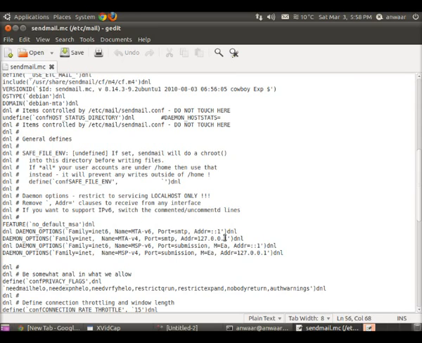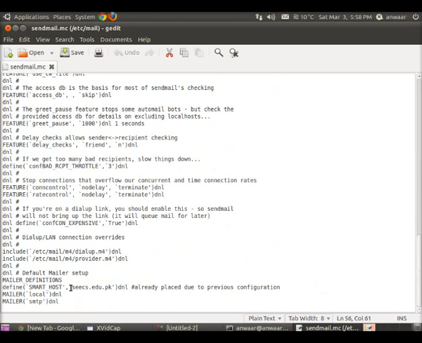Alright, here we see the daemon options. If I put this address to 0.0.0.0, it will listen to all servers. I have not configured my machine for DNS, therefore I will not play with this. Here is the define, which will define my smarthost as 6.edu.pk. It's already placed here due to a previous configuration, otherwise you would have to place it there.